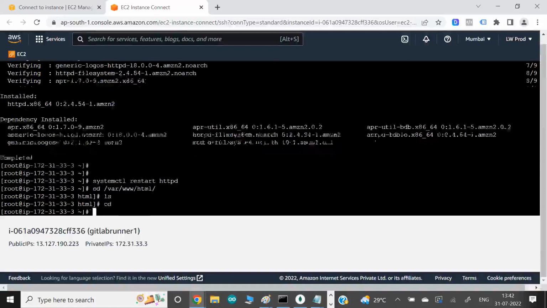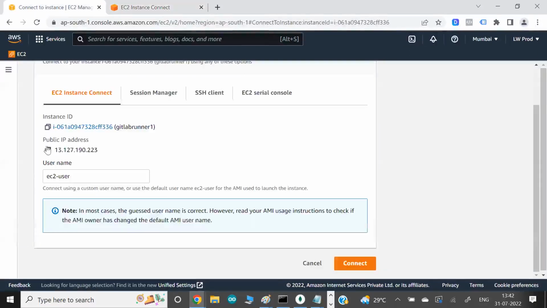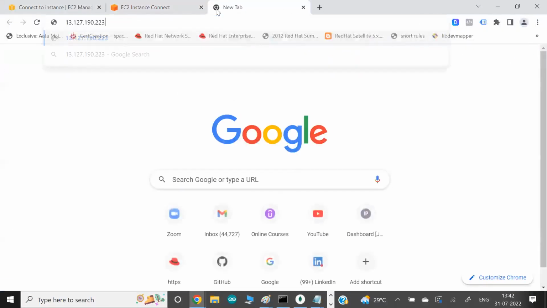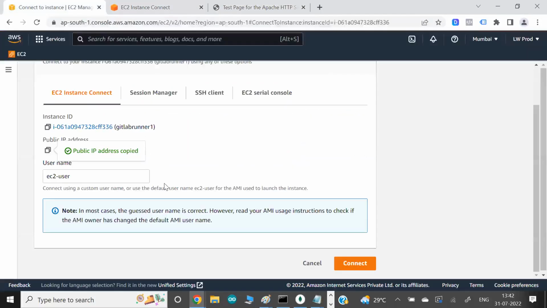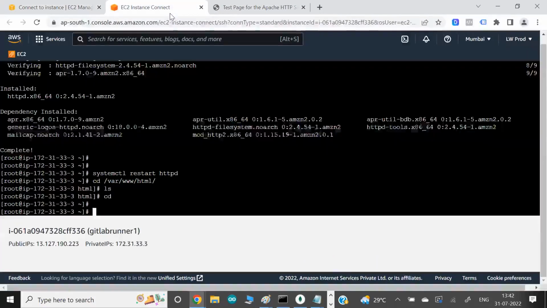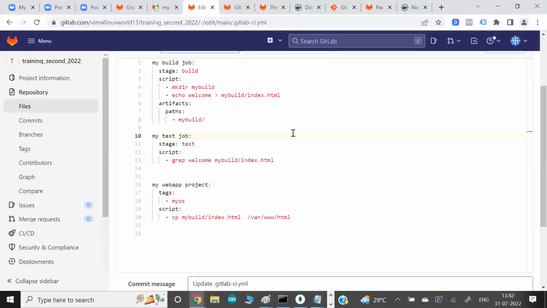Because you don't have any web pages, anybody who comes to your real IP address won't be able to see any data here. By default, they see the test page. But now if you want to deploy your website, you can create this pipeline, and with the help of this pipeline, you can deploy your website.